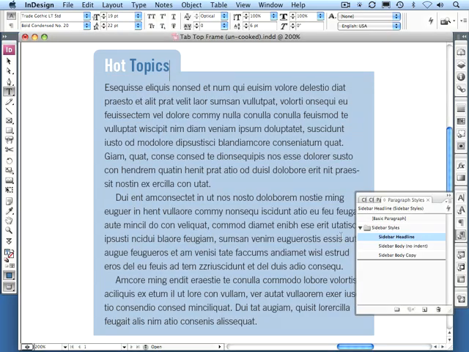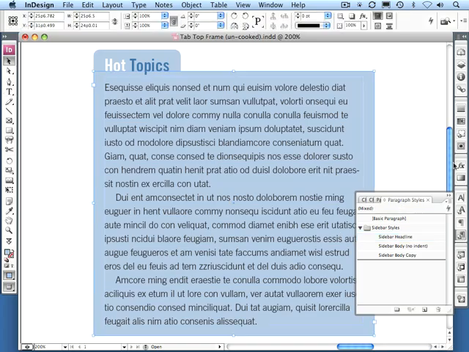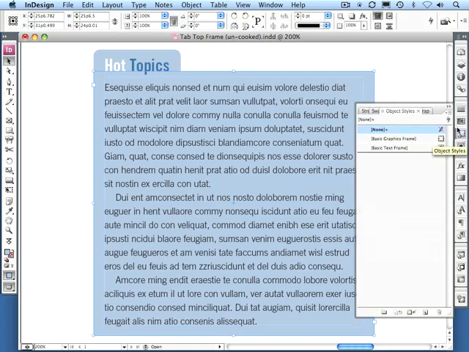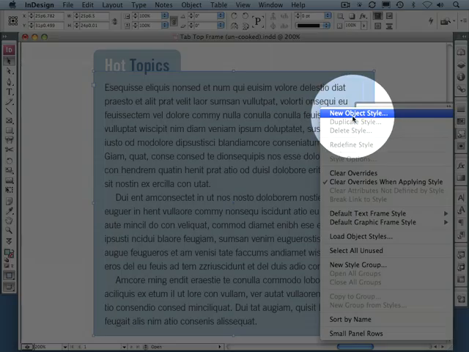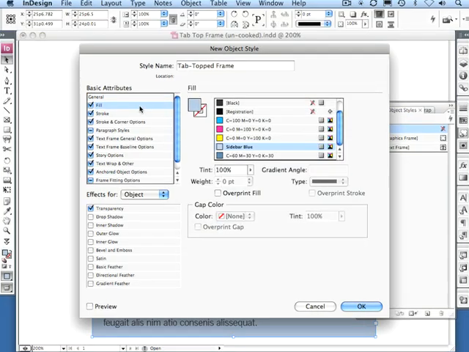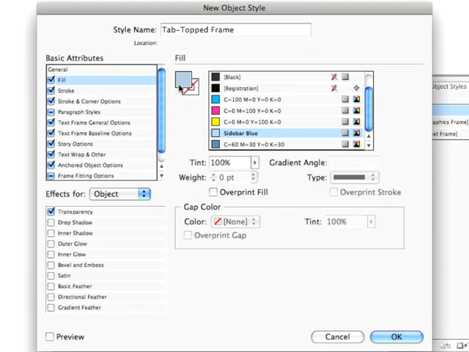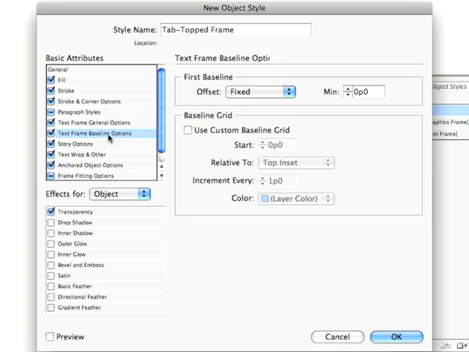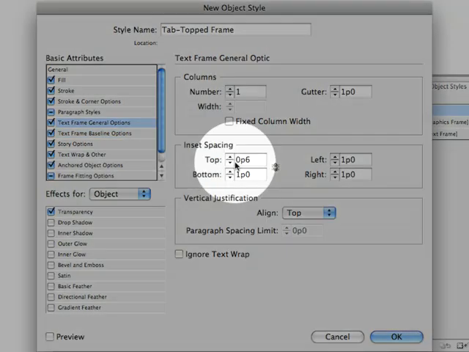Now I've got a bit of alternating color in this tab heading, which is kind of nice. Now that all of my text styles are in order, I can preserve the look of this entire frame and its contents. With the frame selected, I'll go to the Object Styles panel menu and choose New Object Style. I'll name the style Tab Topped Frame, and you can see that all of the attributes of this selected frame are already present here. It has my blue fill, the text frame baseline options that I set at the very beginning are applied here, and it has all of my specific text frame inset values.